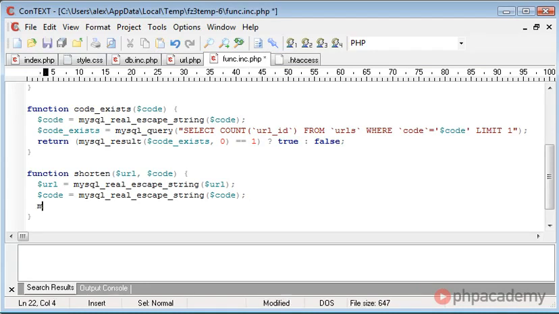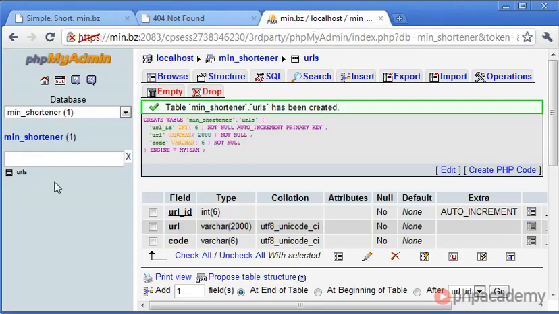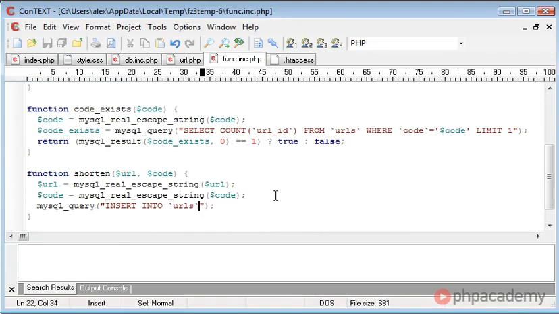Okay, so we've escaped the data, and now what we want to do is actually insert this value. We just don't need to assign this MySQL query to a variable. We just say mysql_query INSERT INTO, remember our table is urls, that's over here, and we want to insert the values. First of all, nothing, because that's just the auto incrementing field. Then we want to insert another two. The first one is URL and then code.